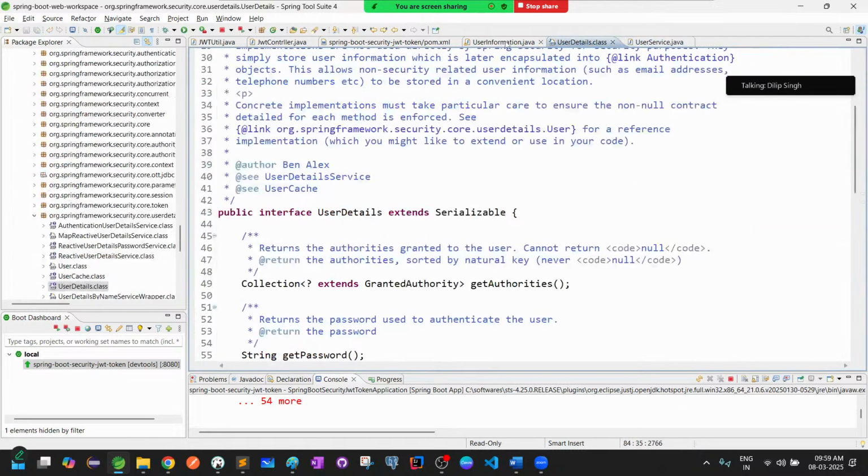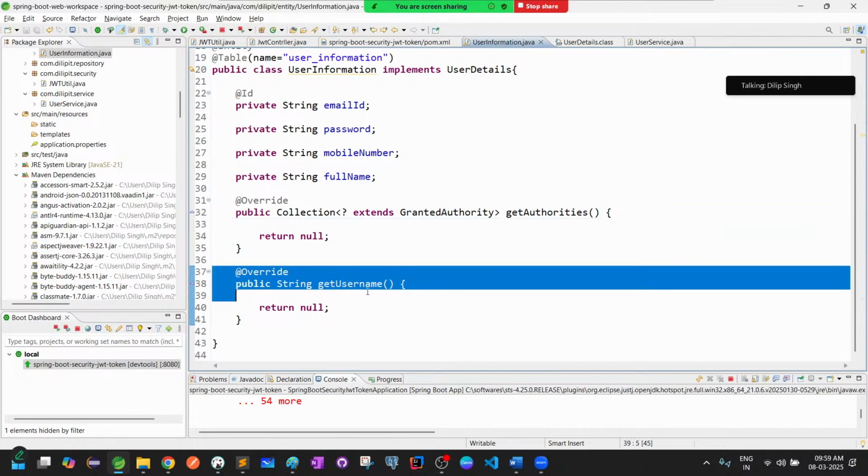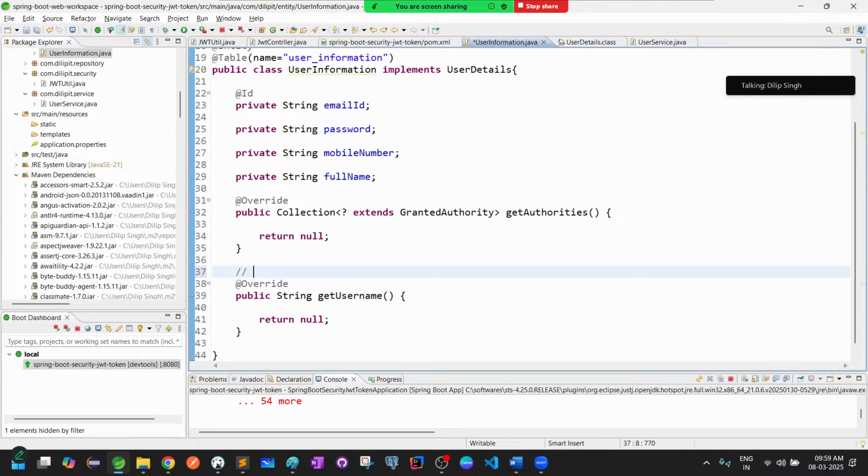Okay. So let's come back again. That's why we are not dealing with anything here. Right now we don't have any roles concept, right? So that's why I'm leaving it as null only. But when it comes to the username, yes, this is the most important method here. So what is the meaning of this method?